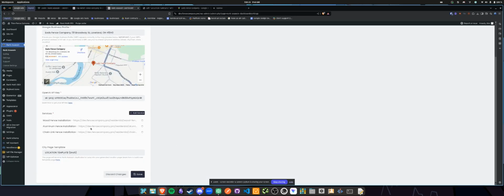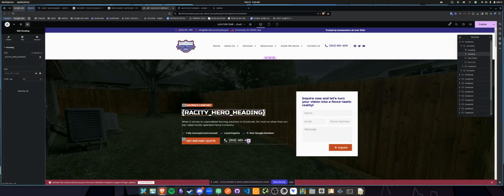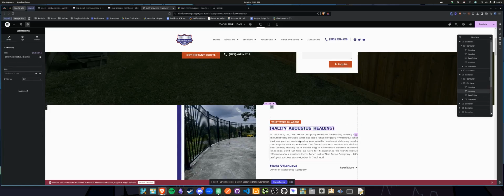And now this is where I should access the shortcodes for the location pages. Okay. So the first part here is going to be just adding in the hero section heading. So I'm just going to copy this. I'm going to paste that right there. Now I'm going to do the subheading next. So this part right here, it's not going to matter if you're going to add it as a short text or as text editor or an H1 or any kind of element. It should work regardless. Next is the About Us section heading. So I'm just going to copy that and paste that right there.